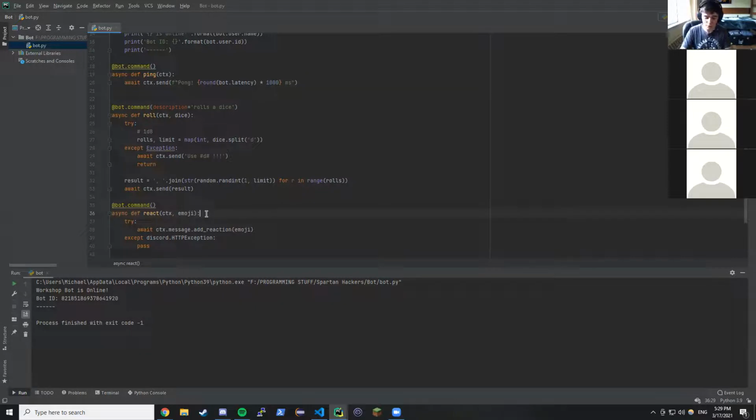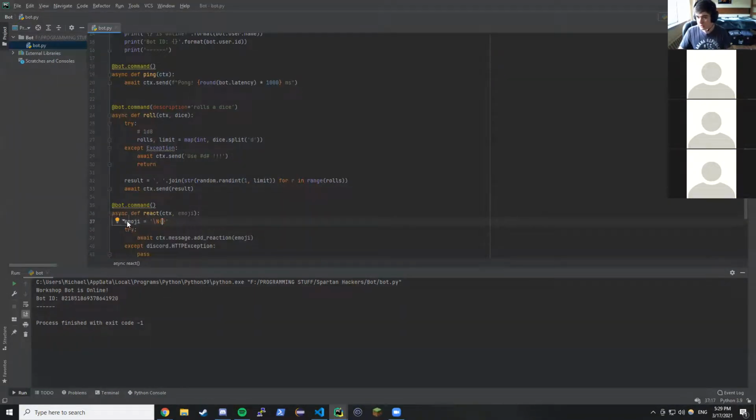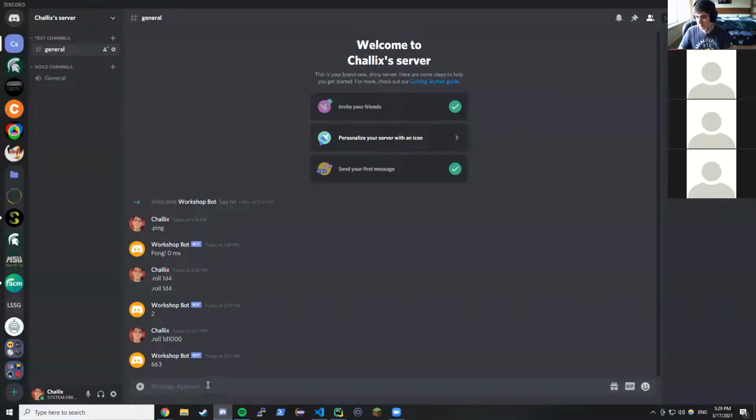For Discord, if you want to set your own hard-coded emoji, then you will have to find its Unicode. So it'll look like something like backslash U000 or some random numbers. Or you'll have to do backslash N and then you'll have to do these brackets with the name of the emoji.